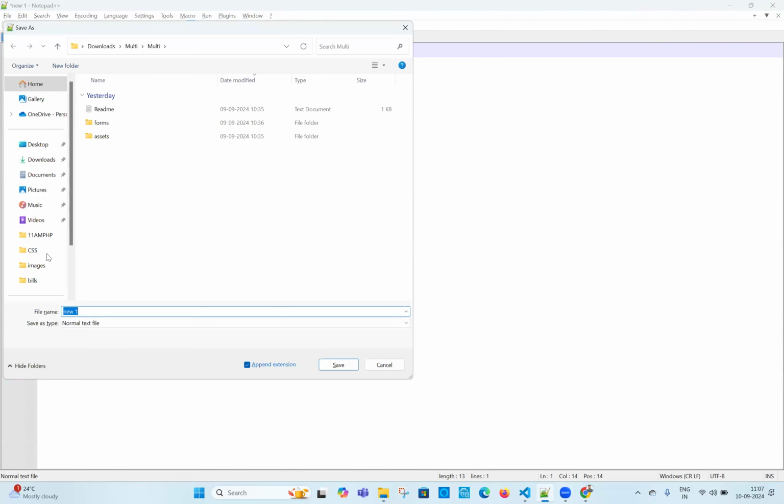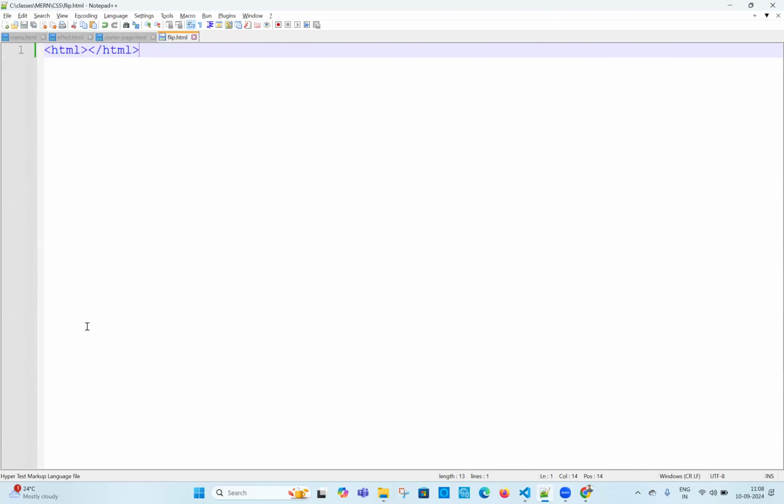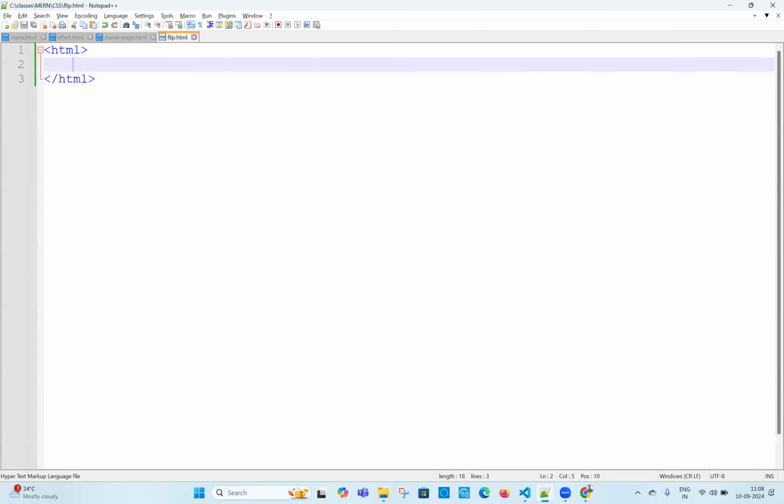So save this file with the name flip.html. Take any name, not only flip. Okay, take any name here. Flipping functionality I want to implement. It's actually very easy. If you Google, you may not get the answer correctly, but if you do it step by step, maybe it will be very easy for you.